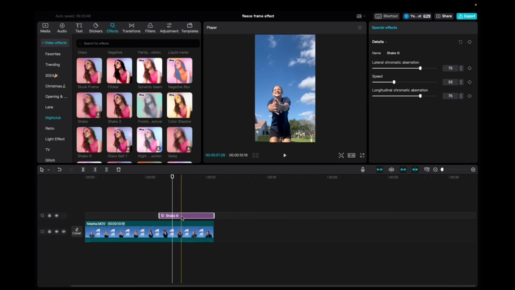Also, hopefully you guys don't miss this, but you can mess with the special effects with the lateral chromatic aberration, which to be honest, I don't know what that means because it doesn't really change too much. I think it gives like a three-dimensional effect to it. And then you can mess with the speed and the longitudinal chromatic aberration. So let's check it out.